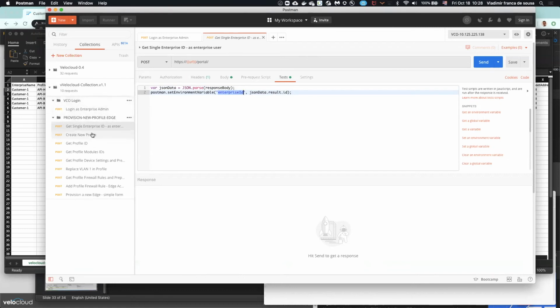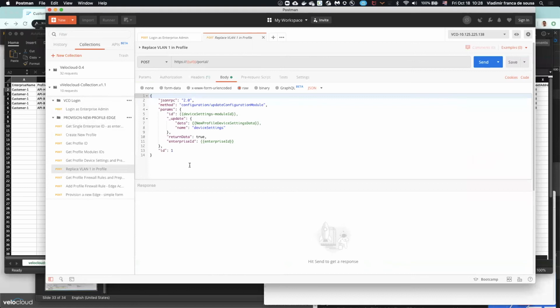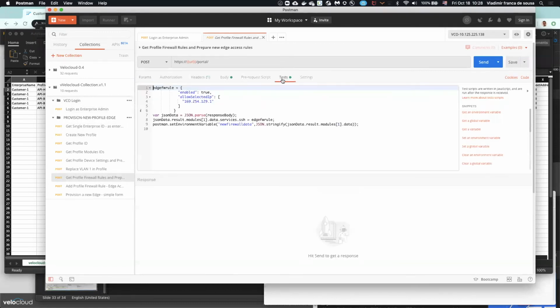So once you have that, it's going to create a new profile and get the profile ID, the modules ID, and everything. And it's going to replace the VLAN 1 with some information. And again, you can have these requests be pre-processed and processed after. So here's the edge file rule I'm adding. I allow this IP, and I feed this into a new file data, and so on. That's extremely powerful here. Let's go ahead and give it a try.